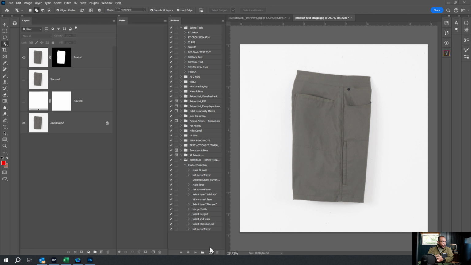So the next thing we want to do is to make our drop shadow, and we want this to be a custom drop shadow that is based around the image that we're using, and we want it to be custom to the product that's in the photo. So we're not just going to be doing a generic drop shadow here. This will be custom to this pair of pants.